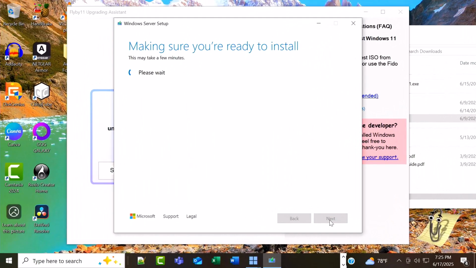Okay, we got done with the updates, making sure you're ready to install. It's going to do some more checking here. We're on to the next step, making sure your PC has enough space.